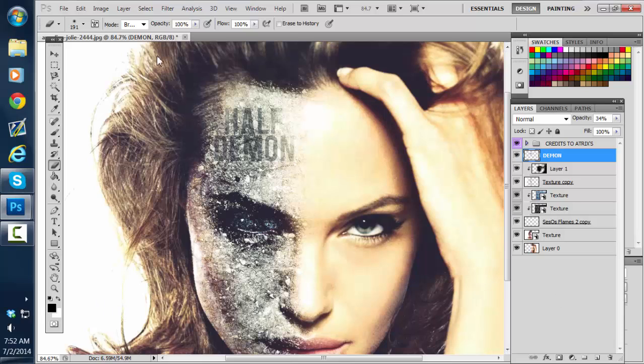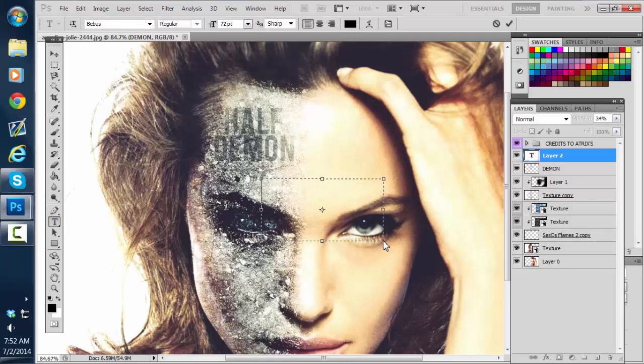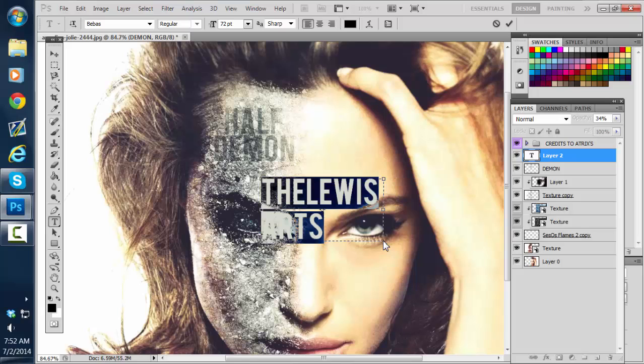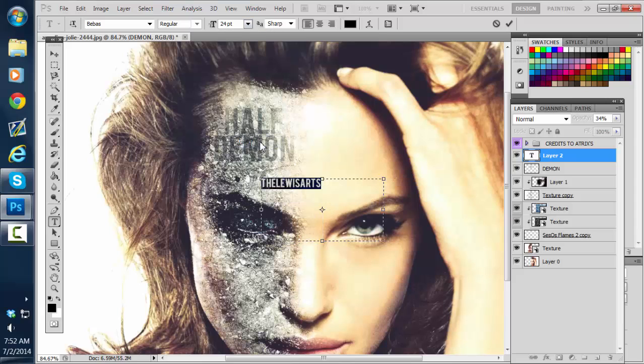Okay, so see, we got this weird face so far, and hopefully you guys got the same outcome as me. It probably doesn't look the same if you don't have the same texture, so don't freak out over that. See, we're just going to type in your name and who made this picture. So I'm going to set it on, I'd say 18. That looks fine to me.